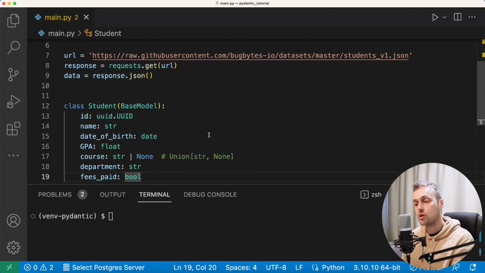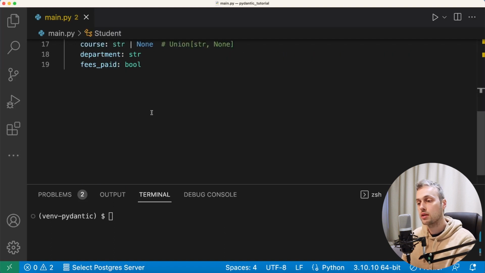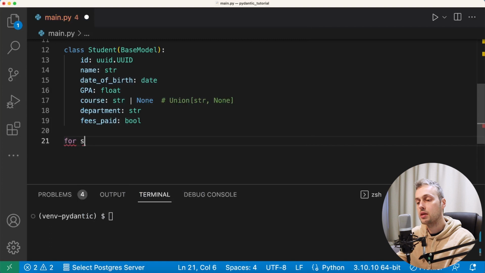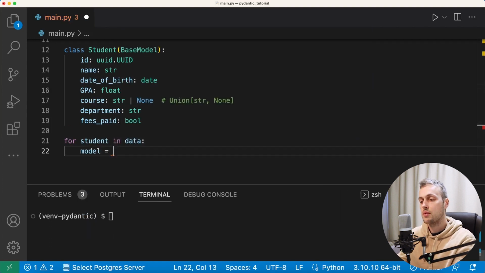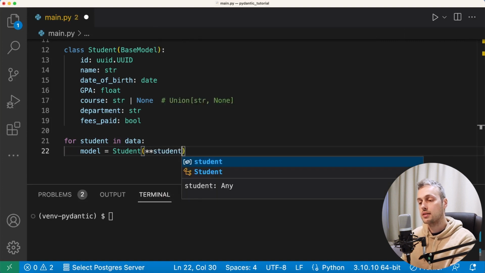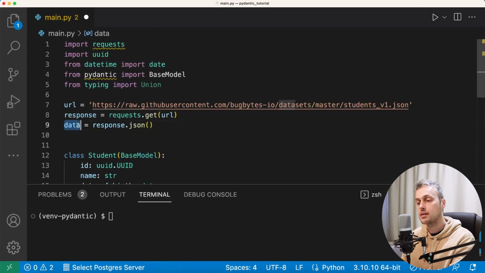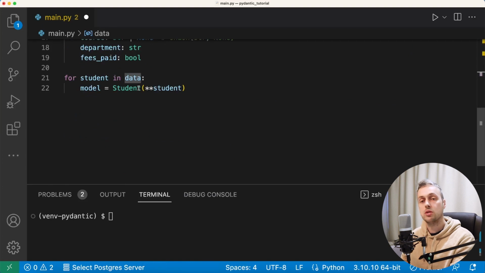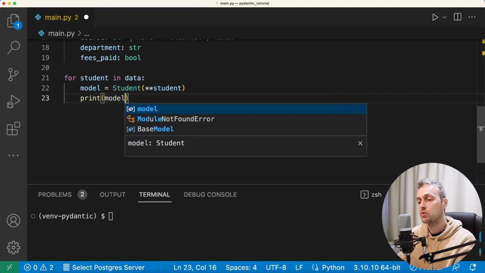What we're going to do now is take this data that we've got back from the GitHub dataset, and try to convert each record in that data to a Pydantic student model. So let's go down here, and define a for loop. For each student in the data, we're going to create a model for that student, instantiating the student Pydantic base model, and unpacking the keys and the values from the student that we're iterating over that comes from this data here. We're going to pass them as keyword arguments to the student model and instantiate that model. And finally, we're going to print that model out here below.